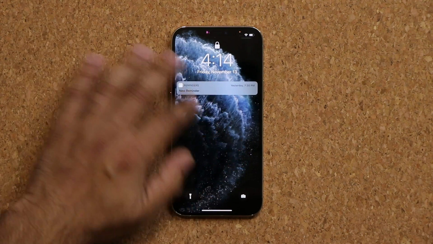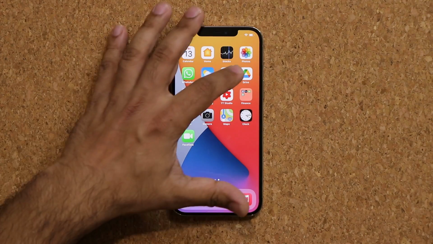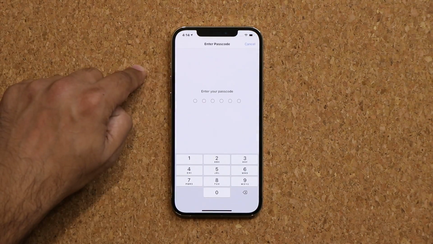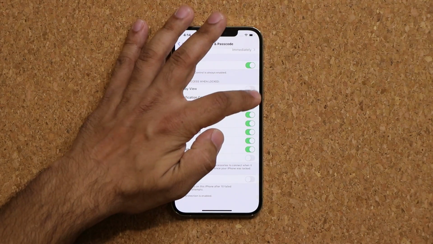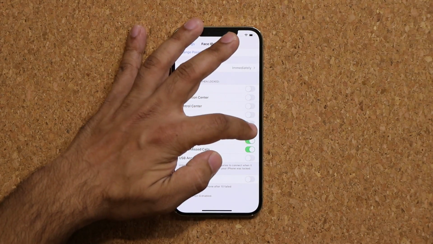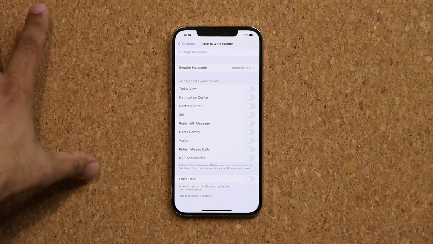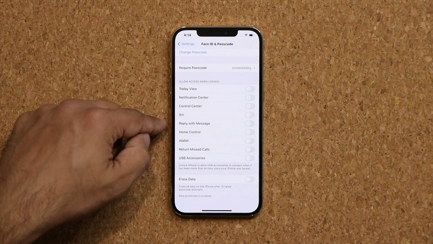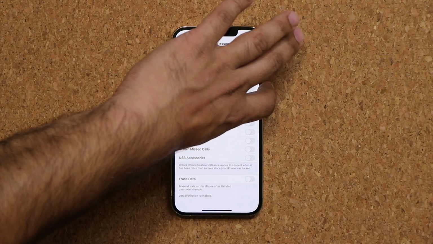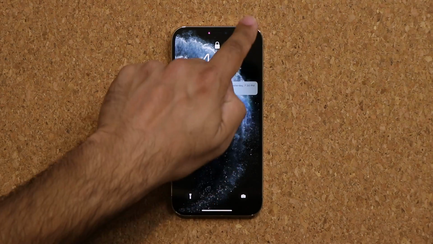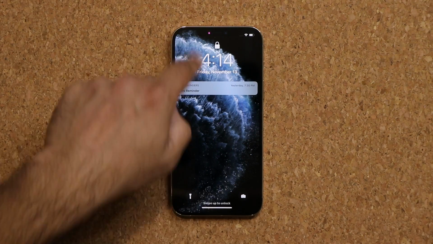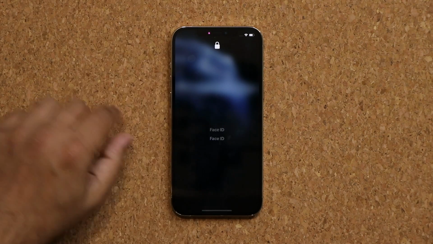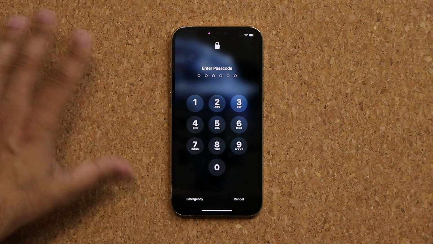So what you want to do is go into your phone, back into the Face ID settings right over here, and disable all these options, so nobody can have access to them when the phone is actually locked. People can even reply with messages if you don't have this enabled. So now when I turn off the phone and turn it on, I cannot access the control center. I cannot access anything, as you can see. All you have to do is log in to get full access to all the functions.